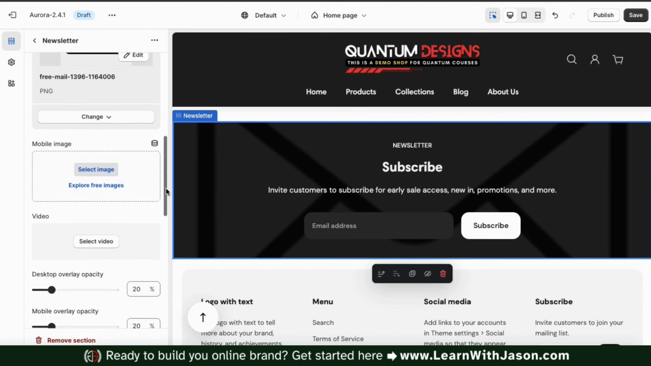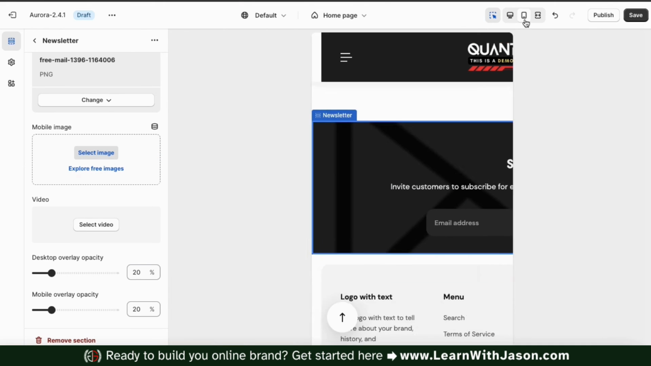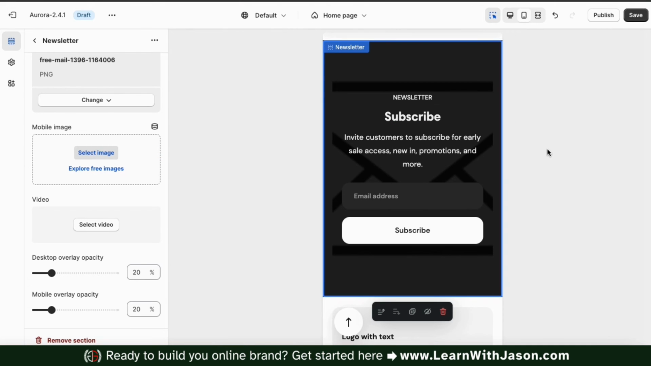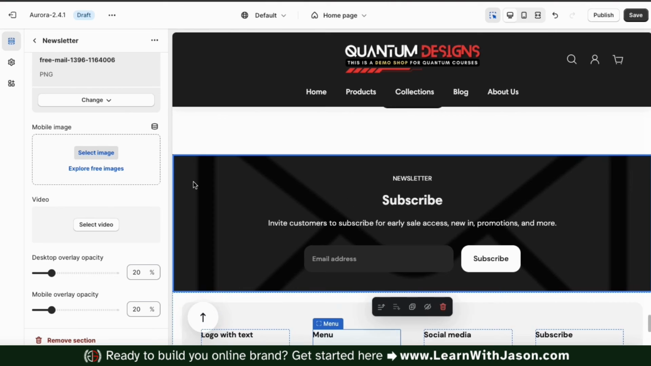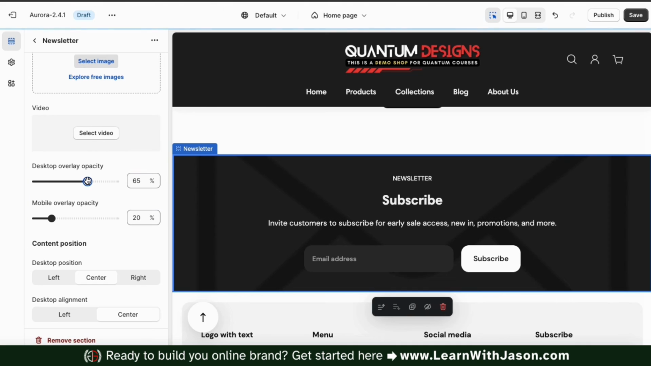If you like, you could also use the next option here to upload a different image for your mobile view. But I think this one looks fine, so I'm just going to roll with this. Using the slider bars here, we can also adjust our overlay opacity. Adjusting this will determine how light or dark your image is displayed. This can be helpful if your text or other elements in the section are hard to read.